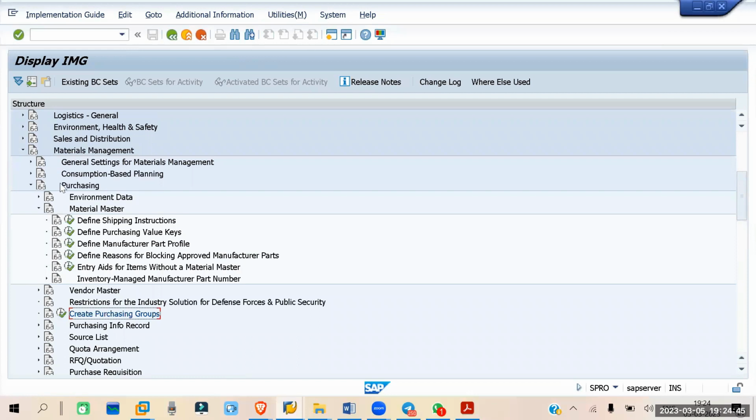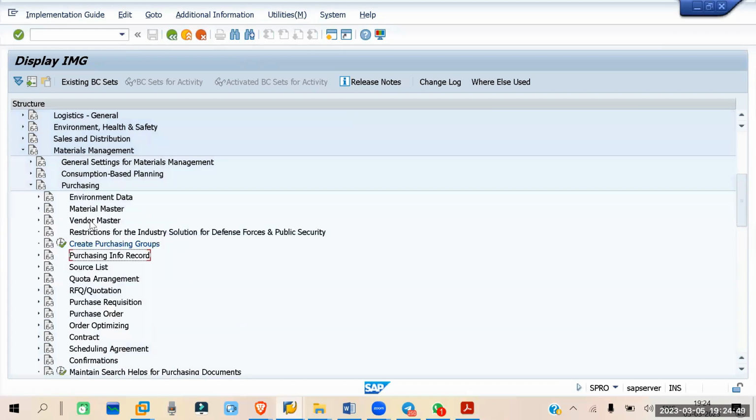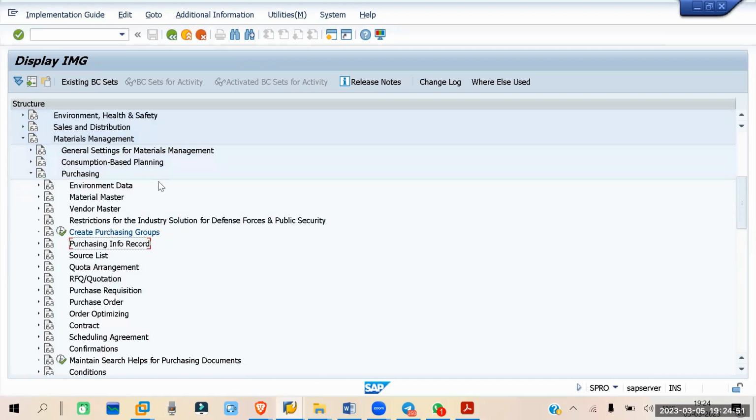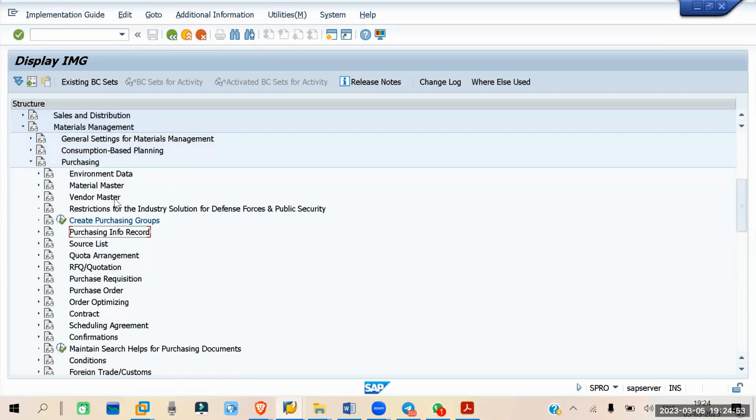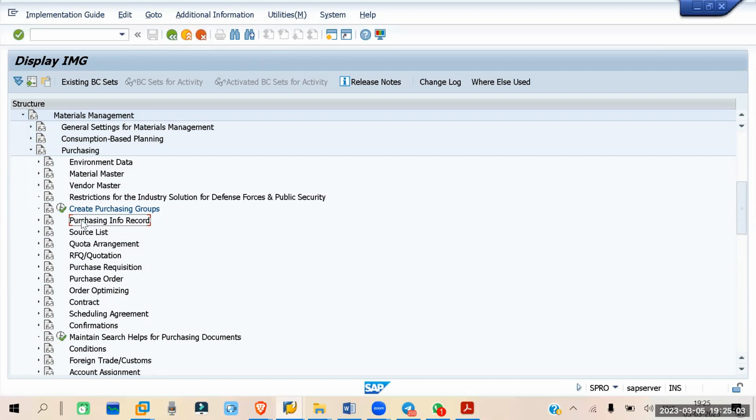Okay, and inside the purchasing you will have different fields. Let's take this one. You can see there is material master, vendor master, purchasing groups, purchasing info record, source list, quota arrangement, RFQ, purchase requisition, purchase order. So you can have all the things related to purchasing inside the purchasing view only. Okay, or else, for simplification, you can do one thing.